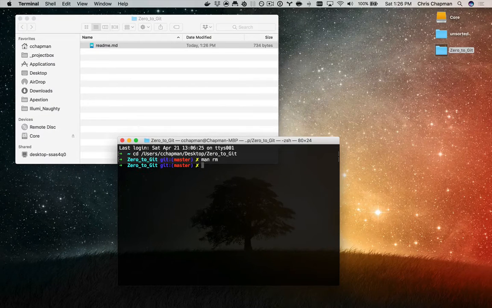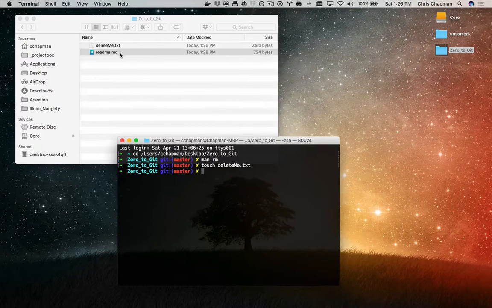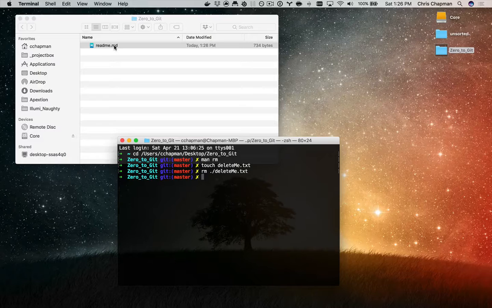But the command that I talked about earlier was creating a file. So I'm going to go ahead and touch deleteme.txt. And to delete that file, I'm going to use the rm command, and I need to give it a path. And that path is going to be the current directory to the deleteme file. And it will delete that all nice and good.